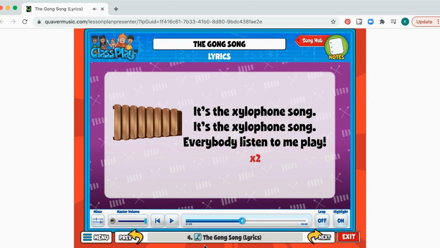That was our egg shaker song. Now, let's listen to the xylophone. Remember, you hit the xylophone just like you hit the gong.